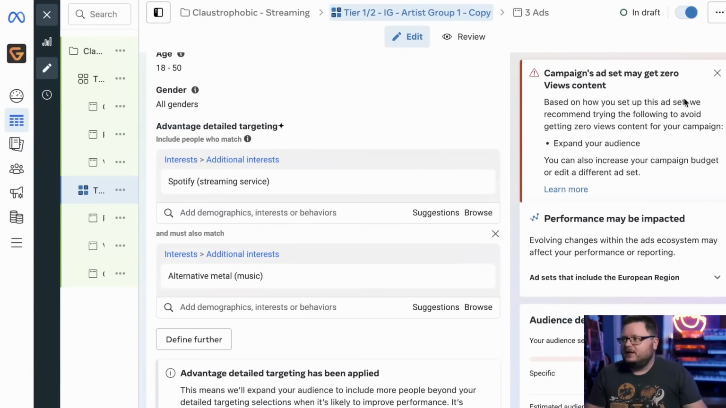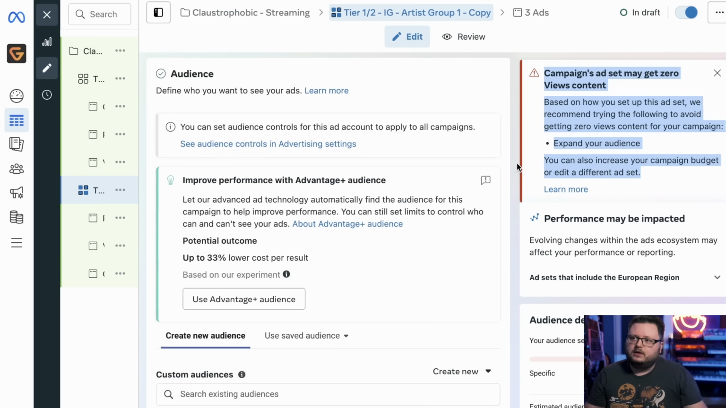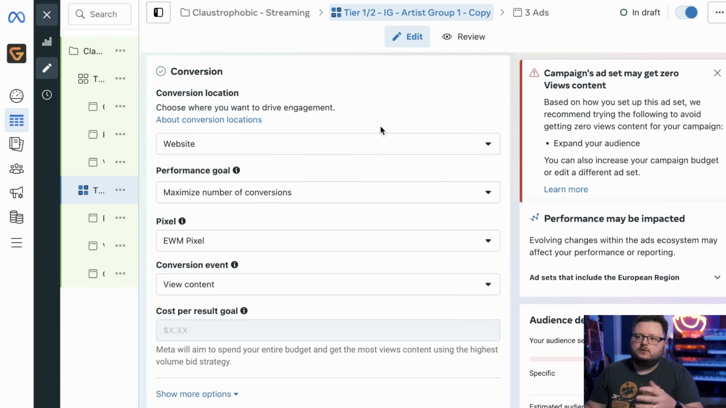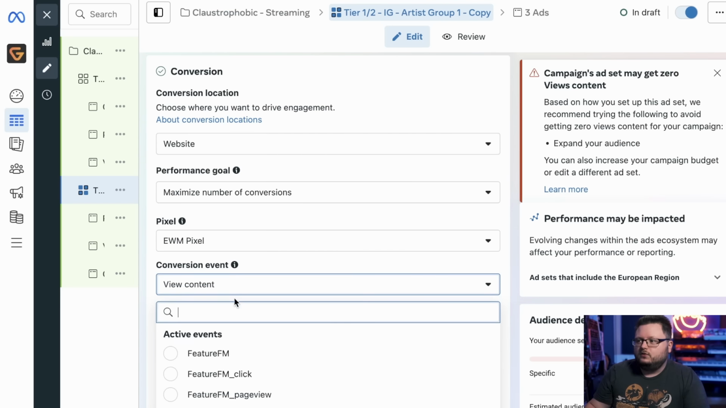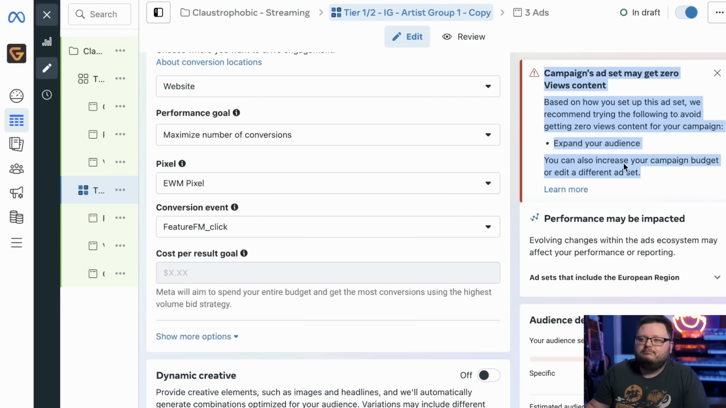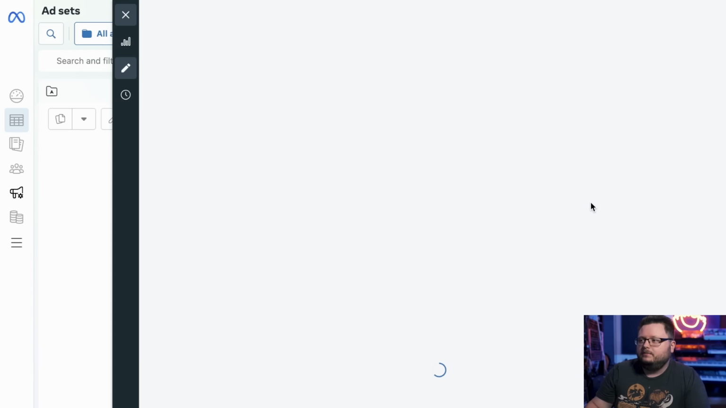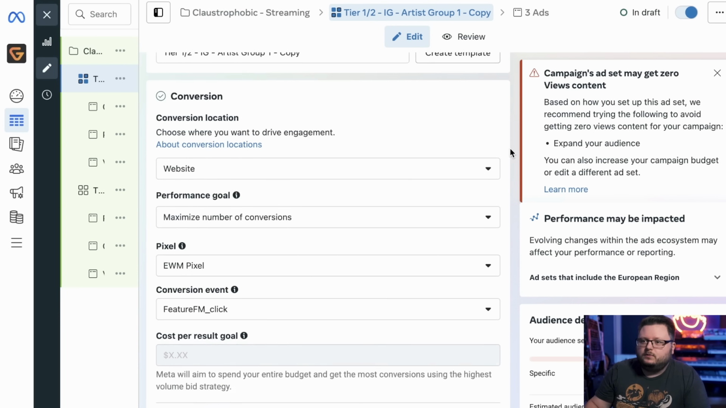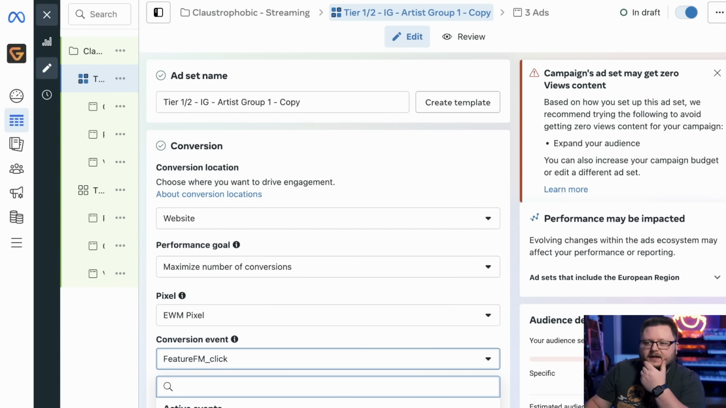If you get a warning, this is just a side tangent, ignore it. You will get this the first time you're running a campaign with a certain event. In this ad account, I don't use Submit Hub links. I use Feature FM. So I've never actually used view content in a campaign before, so it's telling me, hey, we don't know what this is going to do. You might get 0. If I switch this to Feature FM Click, it's not going away. I feel like if I refresh the page, it might prove me wrong, make me look like an idiot. But either way, I know for a fact that this would run and be reasonably accurate. So ignore messages like that.